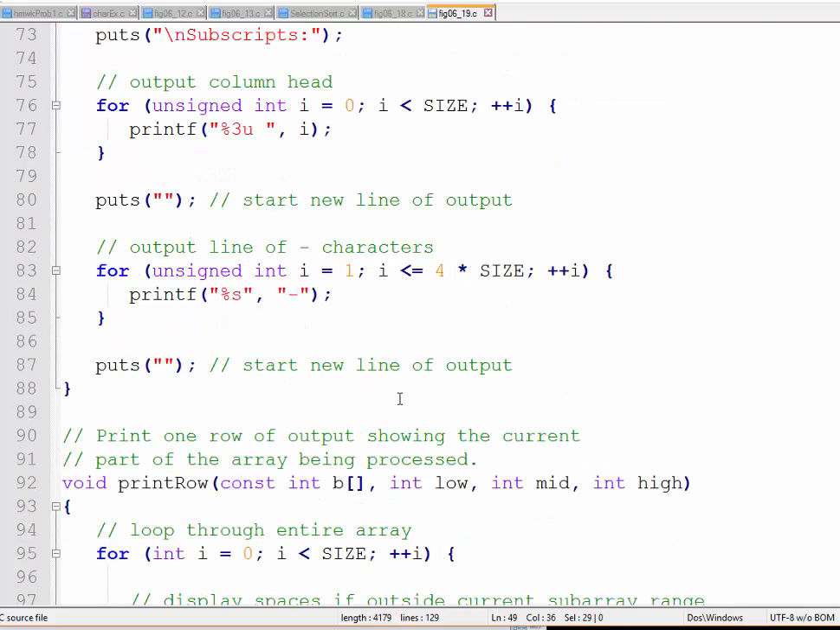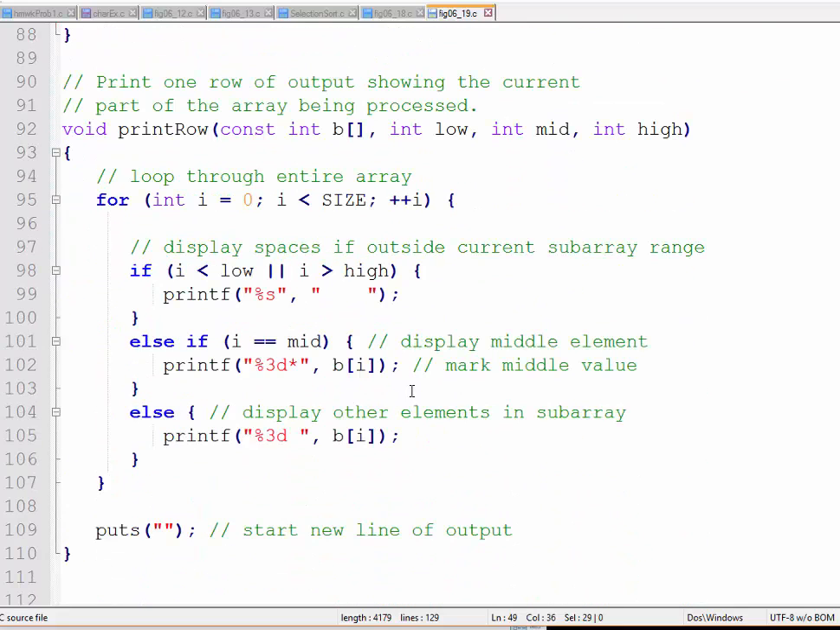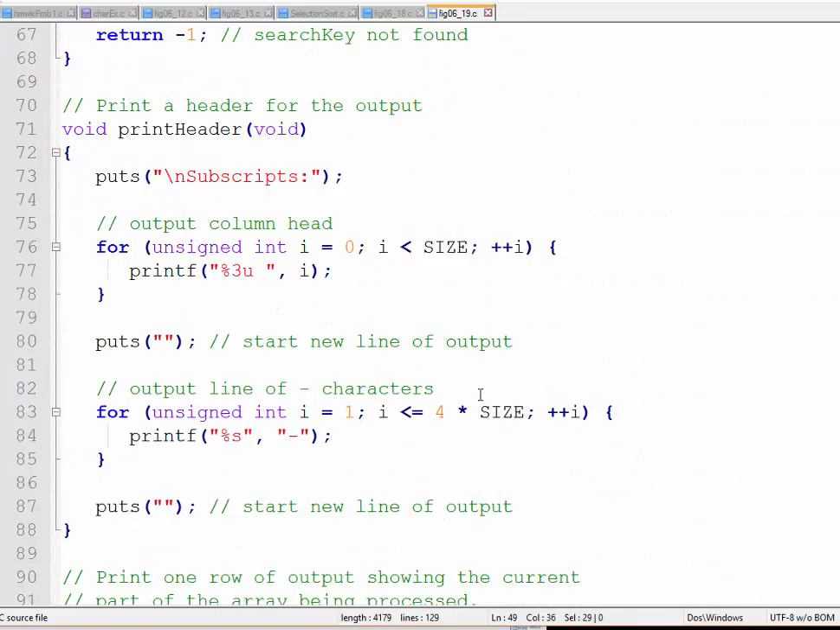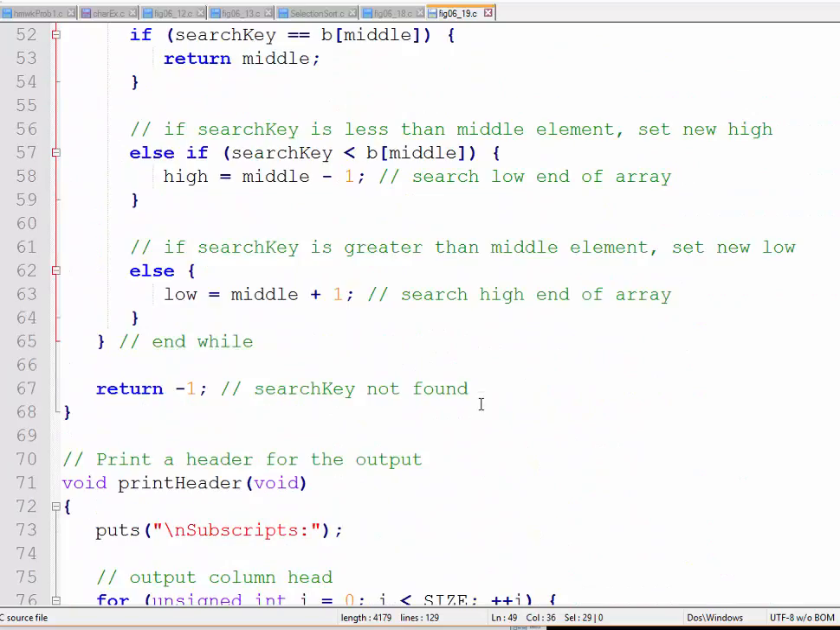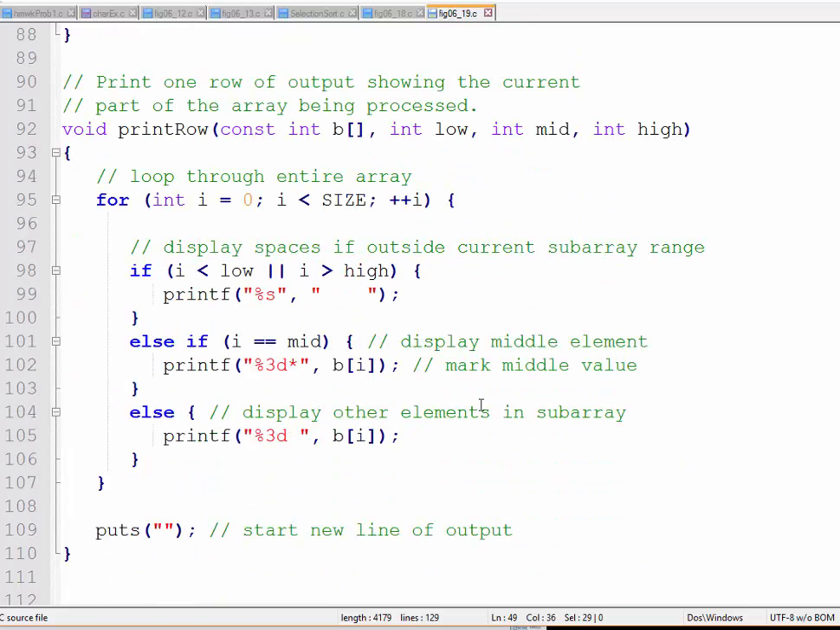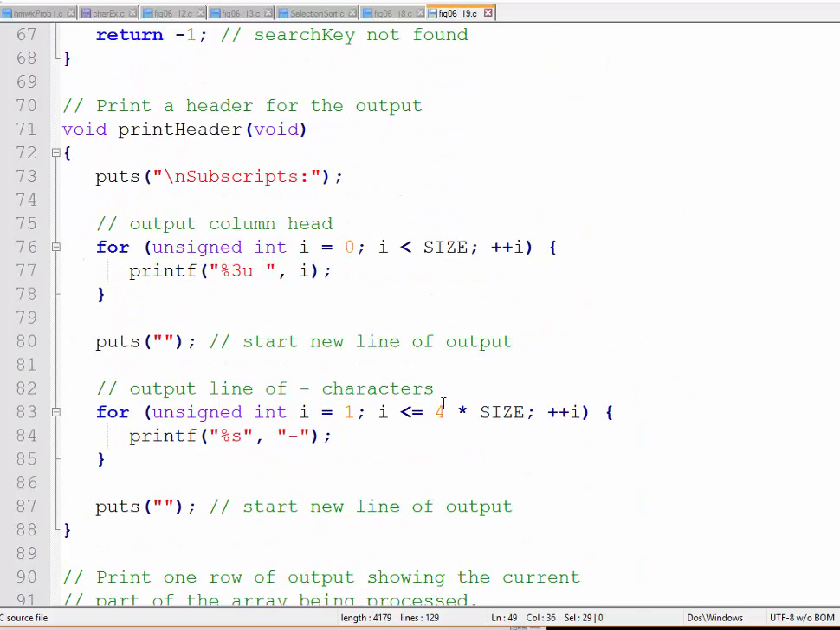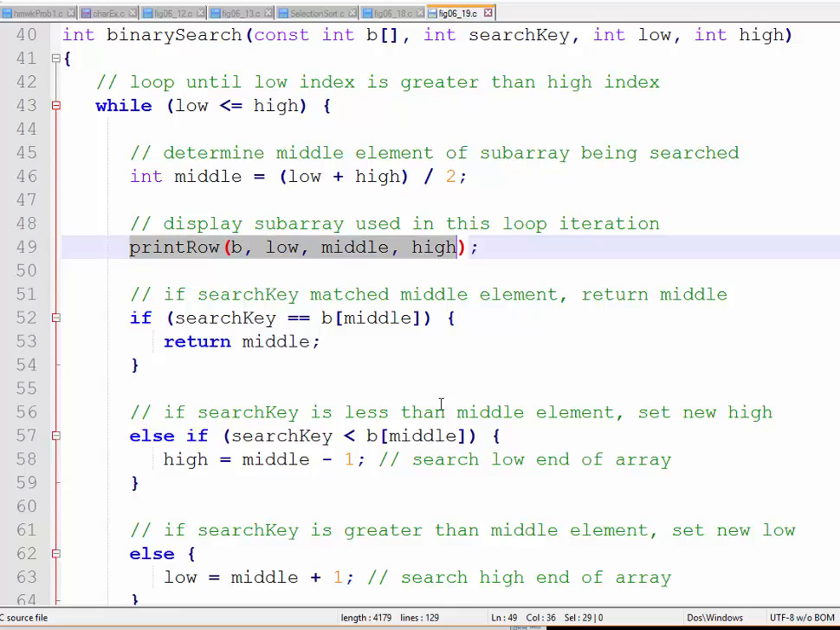So now there's another function called print row. Where is print row? Here's the print row function. It prints one row of the output, showing the current part of the array that's being processed. And it's taking values passed to it from the function that called it, which is kind of cool. Print header is just a header for each run. Print header is a function also, which must occur in main.